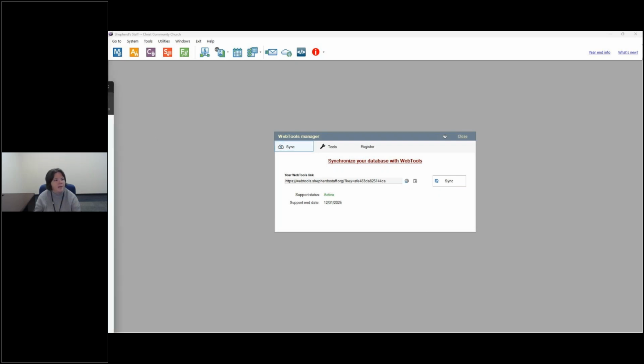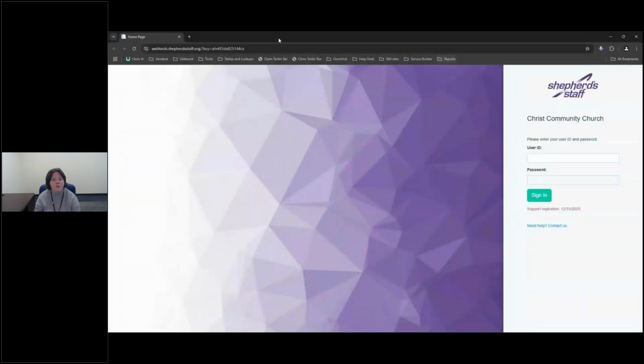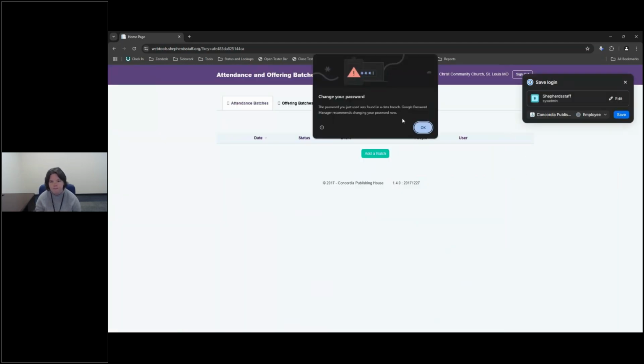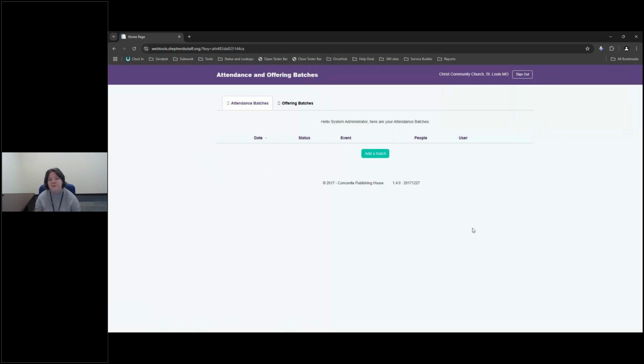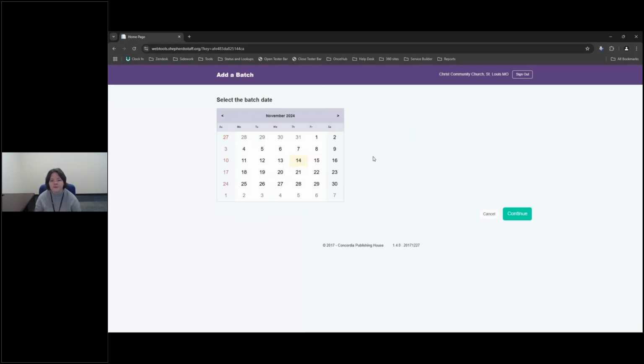Clicking on here, it will take you to a screen that looks very similar to this. You're going to log in with the same credentials that you would use for your Shepherd staff. So in my case, I will use sysadmin. And you'll be able to enter in both attendance batches and offering batches here. So when you go into offering batches, we'll click on add a batch to start.